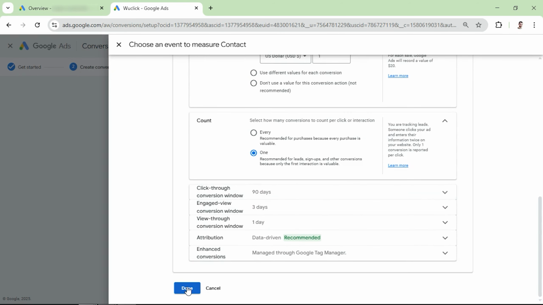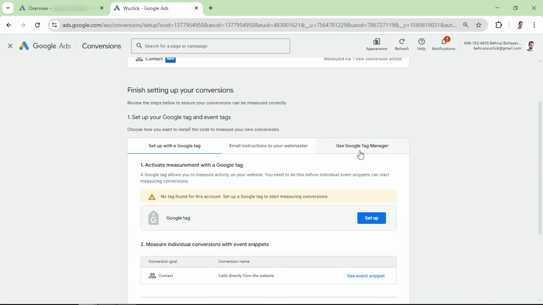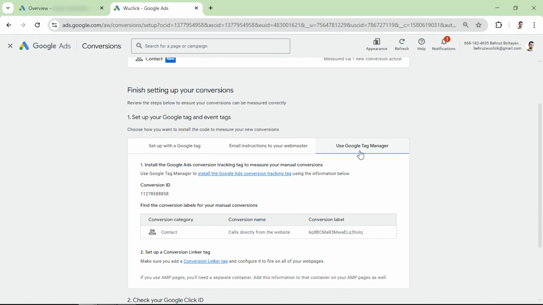And if you're going to scroll down, we have 3 options. And we're going to choose the third option. And to set up this conversion action, we need Google Tag Manager. And we're going to use this conversion ID and conversion labels when using Google Tag Manager. So we're going to go to Google Tag Manager.